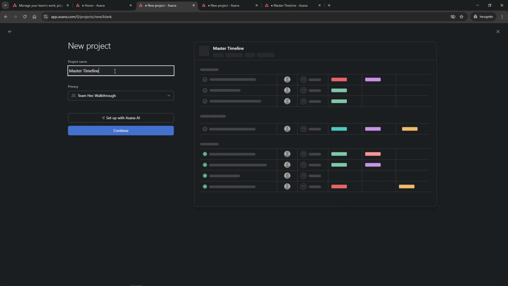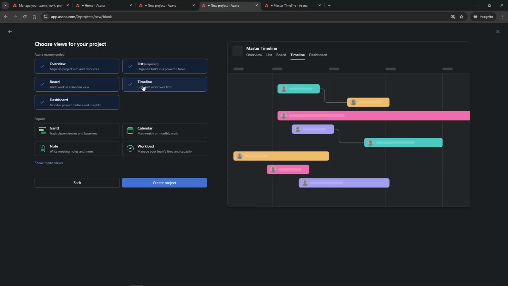It's time to give your project a name, something that clearly identifies its purpose, like master timeline. Also, ensure you select the correct workspace and project settings that align with your team's operations. This step configures your project environment, setting up the stage for efficient task tracking.